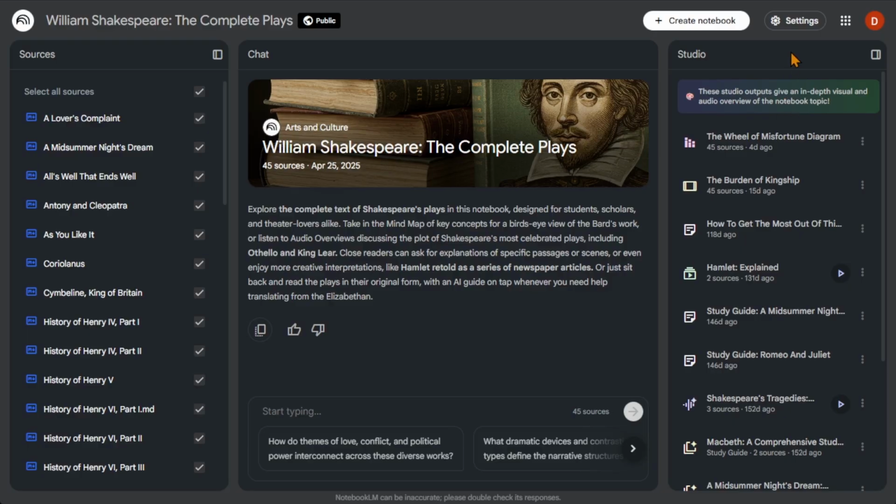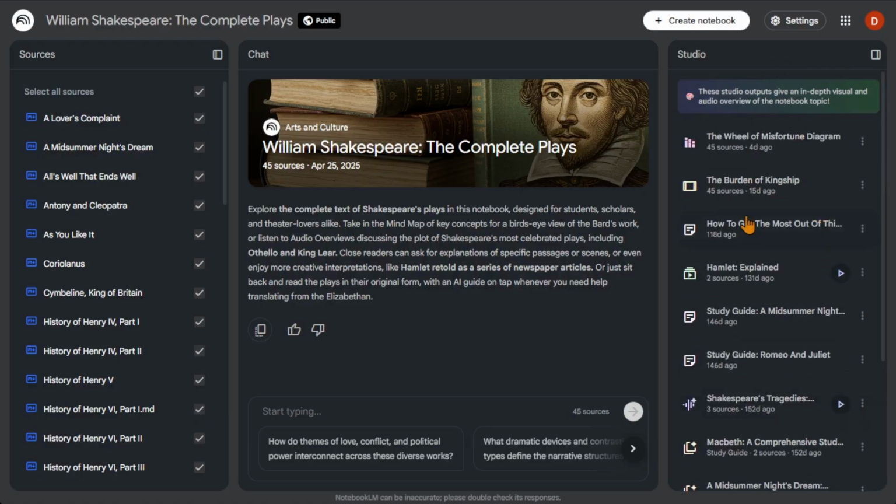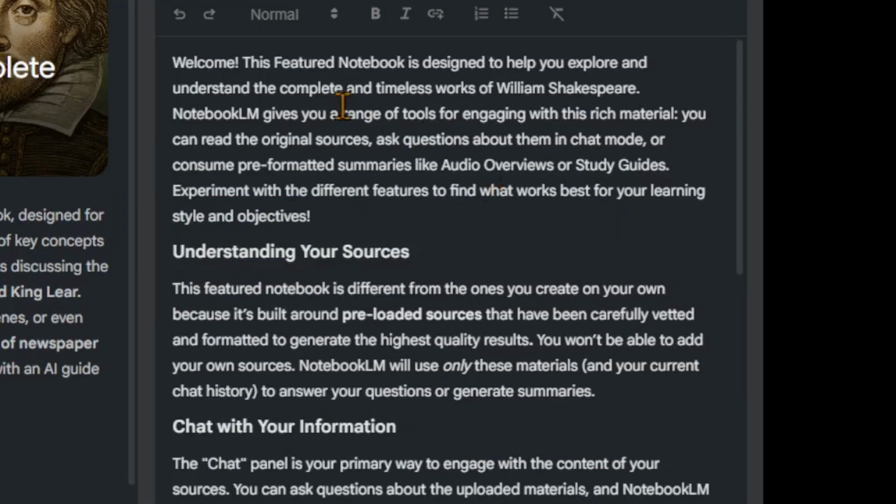There are a bunch of different things that it can do. And again, maybe you don't have the time or the desire to gather all of Shakespeare's works and then create all these things and wait for them to happen. Some of them can take 5-10 minutes just for one of them. So it already did it for you. Now you can come over here. Most of these featured notebooks have something like this one that's called How to Get the Most Out of This Notebook.